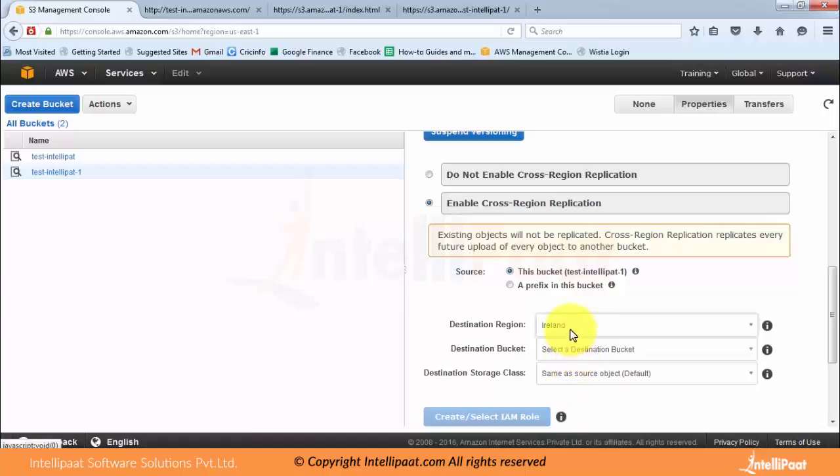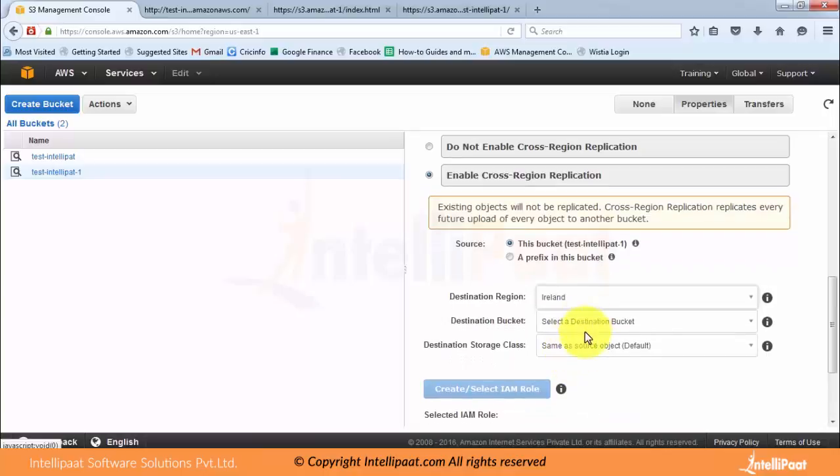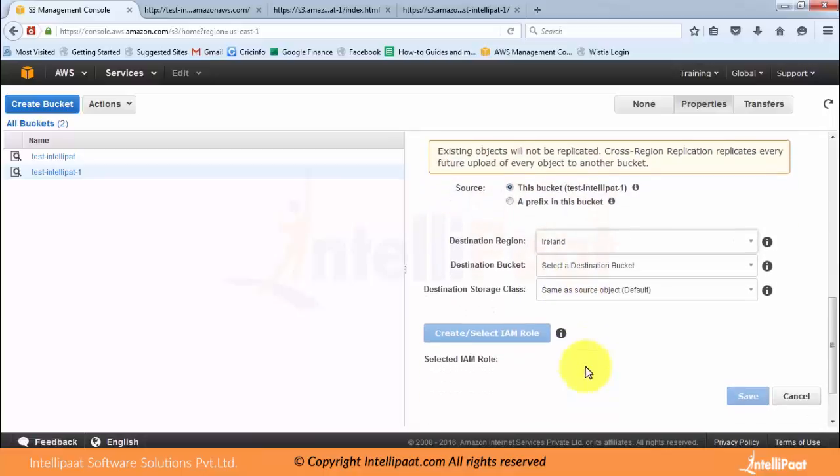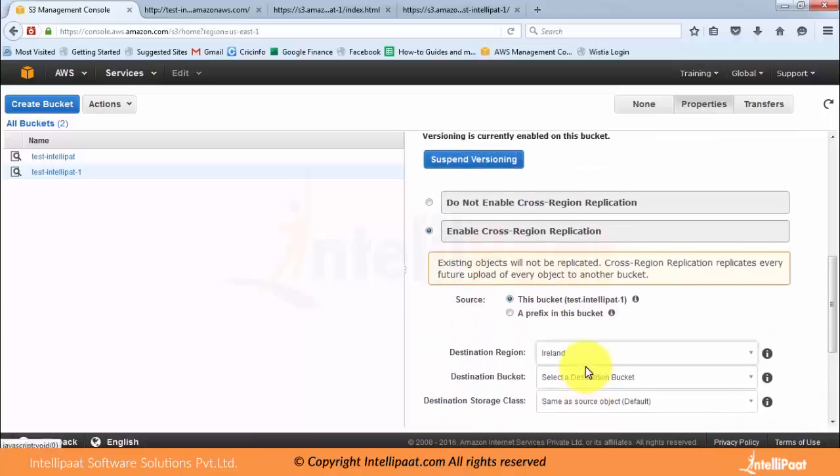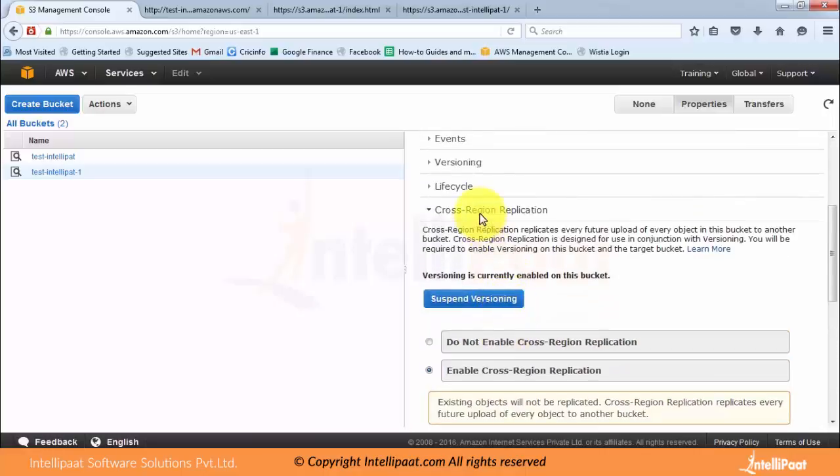When you select a region, you also have to select the destination for those regions, so which buckets you are going to do that for. So cross region replication is also supported.